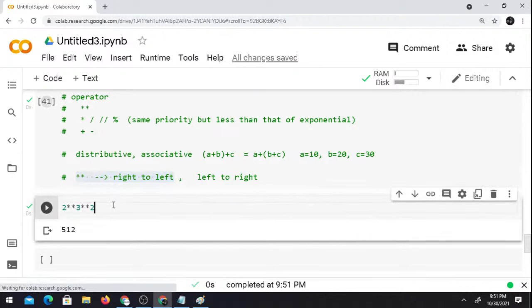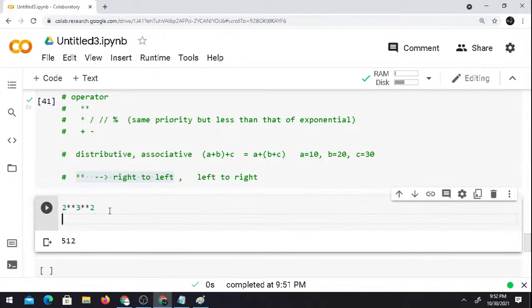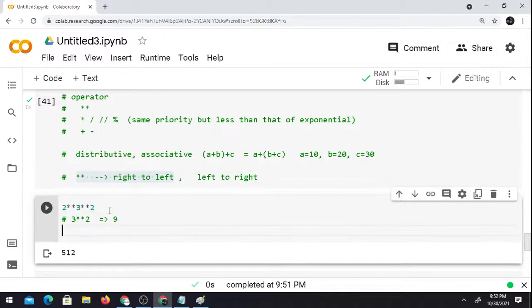So first of all, which part is executed? First of all, 3 raised to power 2 is executed, so you get 9. After getting the 9, your expression becomes 2 raised to power 9 and it gives you the result 512. Clear? Because its execution, according to the associative property, goes from right to left. Clear? This part is clear?